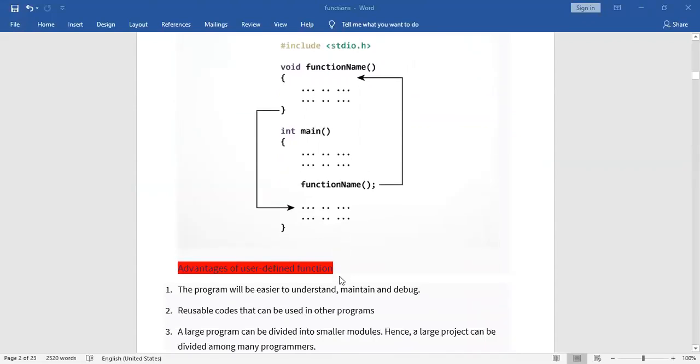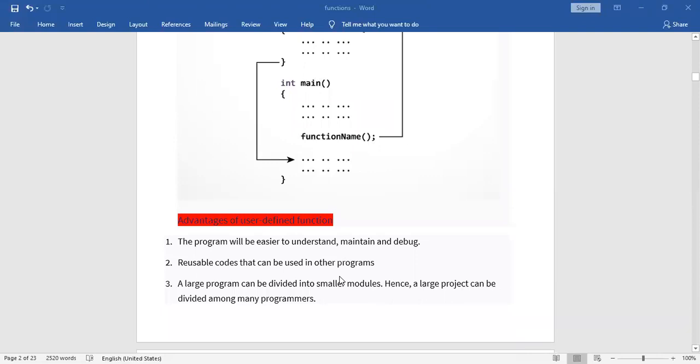Okay, now, what are the advantages of user-defined functions? The program will be easier to understand because we are creating our programs as per our convenience. To maintain and debug is very easy. Reusable code that can be used in other programs means there is no need to write the same code again and again. We can reuse it, so reusability of code can be achieved.